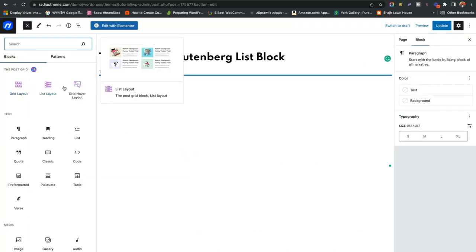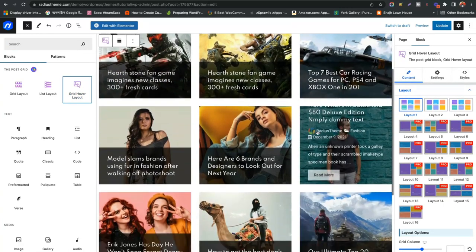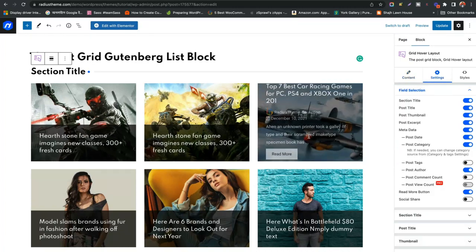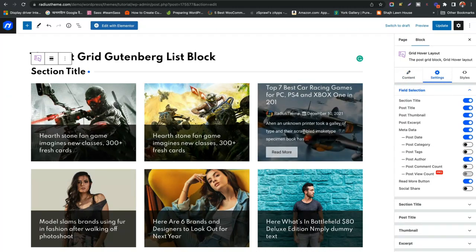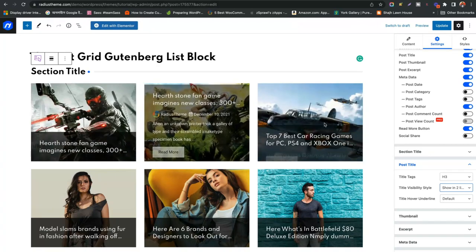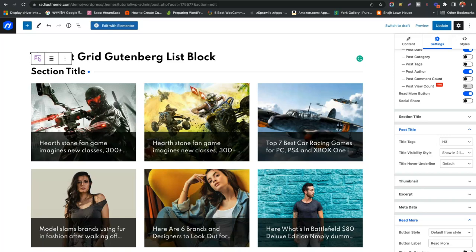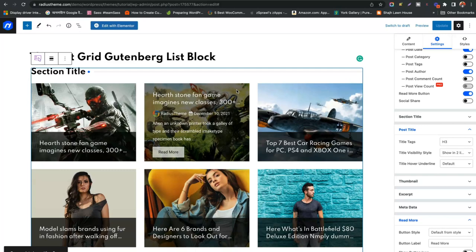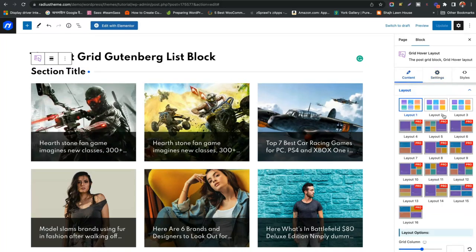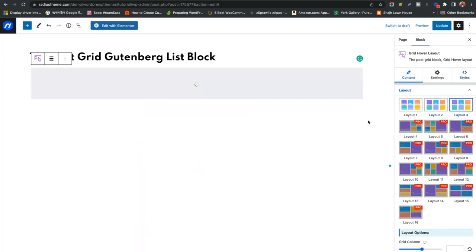Now we will see how the grid hover layout works. To insert grid hover layout, click on grid hover block. After, call the grid hover block from the settings sidebar, set the different settings and styles as you want. Now click the Update button to see how the grid hover layouts look in front end.